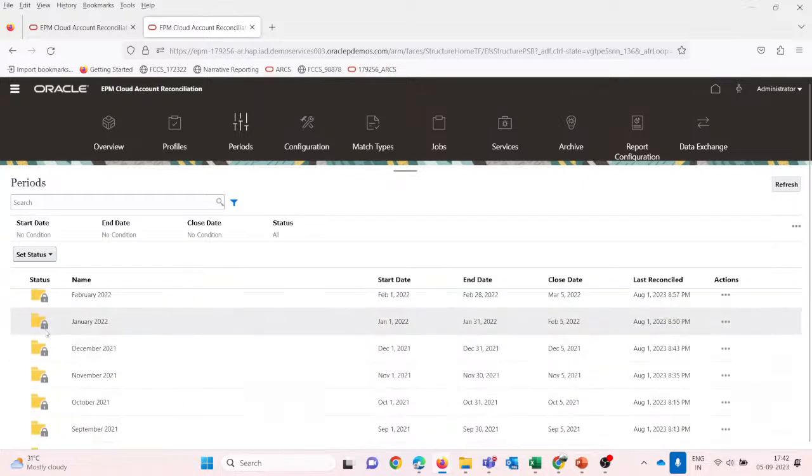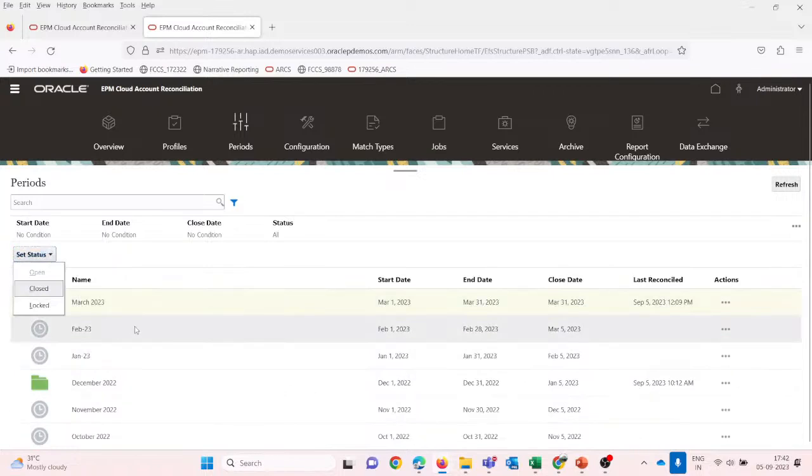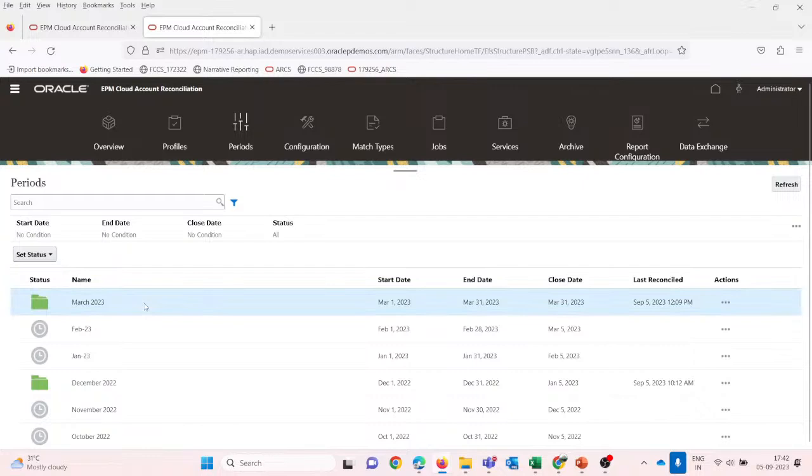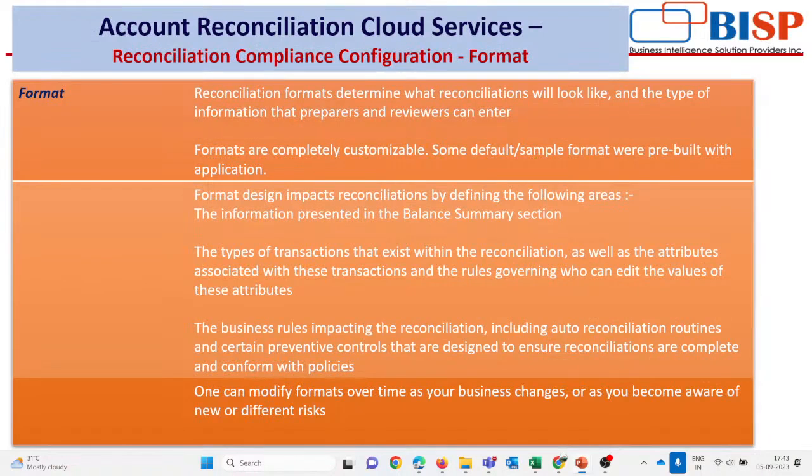And here, if we set the status as closed, it means that the data which has been loaded in this period has been reconciled, the adjustments have been made, and everything is done for this particular period. That's why we close this period. So this is basically the difference between close and lock. Lock means we can still work on that particular period, but close means we cannot work on this period anymore. So this is about period.